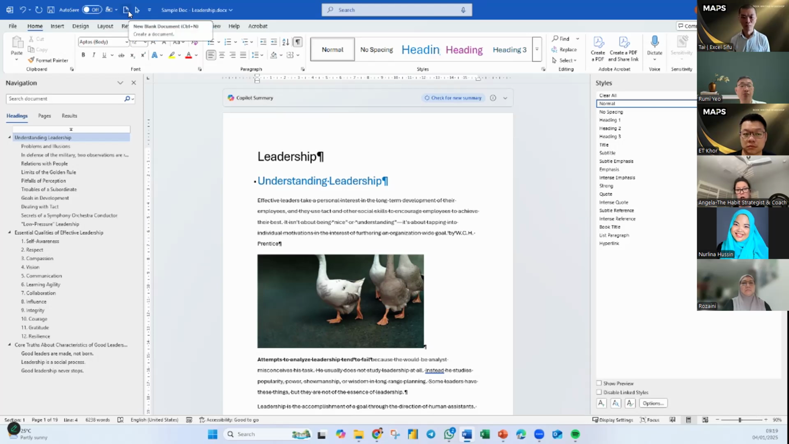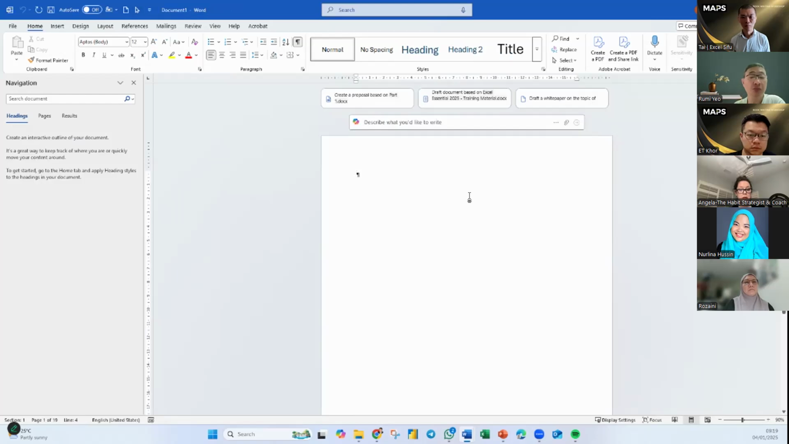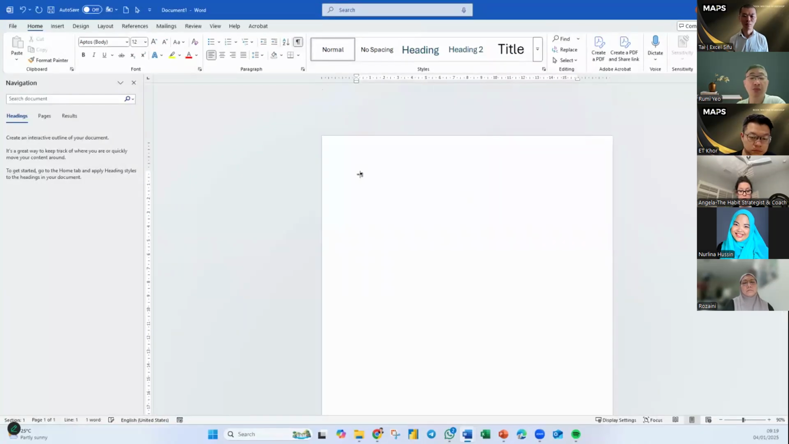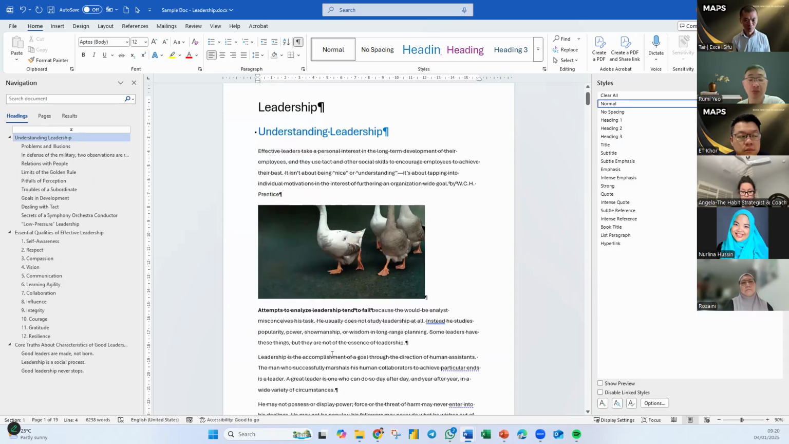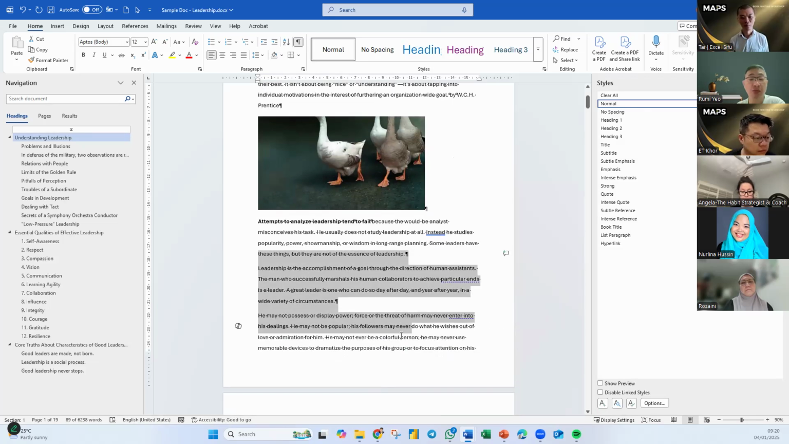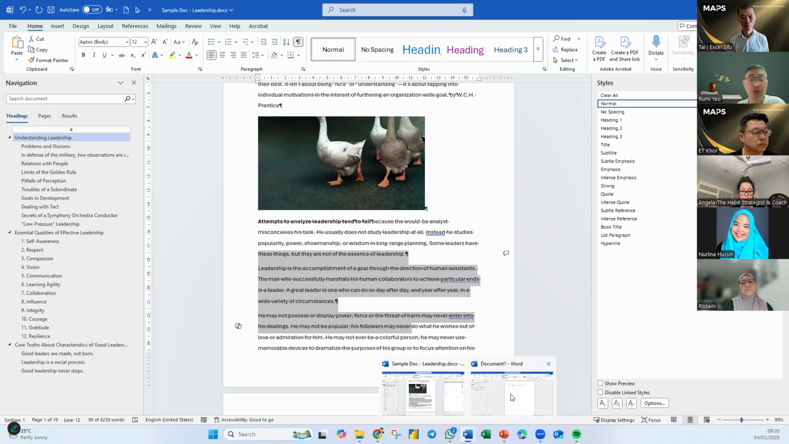Okay, let me just show you something. If I start a brand new document now, and I just put here equals to random, it doesn't work. Okay, anyway, I'll just go and copy some simple text over. Copy, then I go to this document.